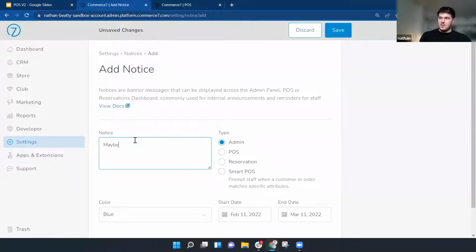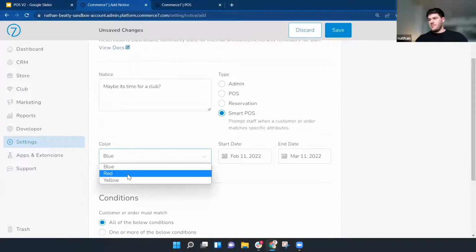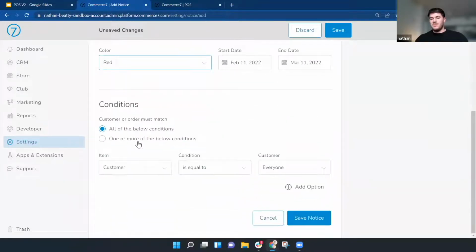Here we'll type maybe sign for a club, and we'll make it a smart POS notification. We'll make the color red. And here you can set the start date and the end date for these smart POS notifications. Down below, now we get to the conditions section. Here you can decide the conditions that will determine whether or not the smart POS notification is shown.